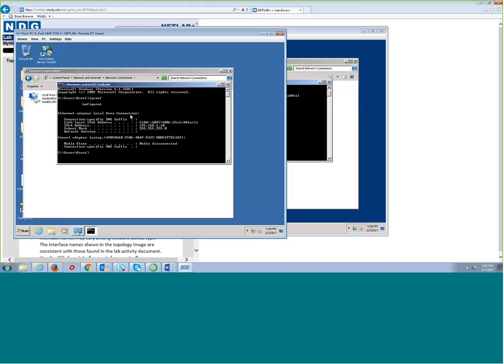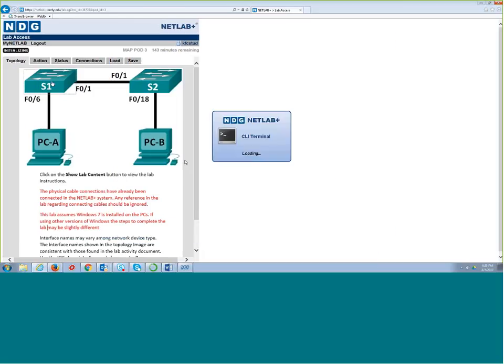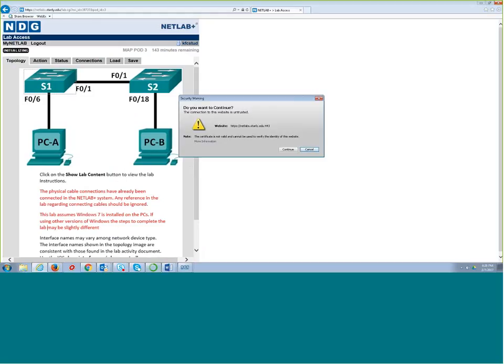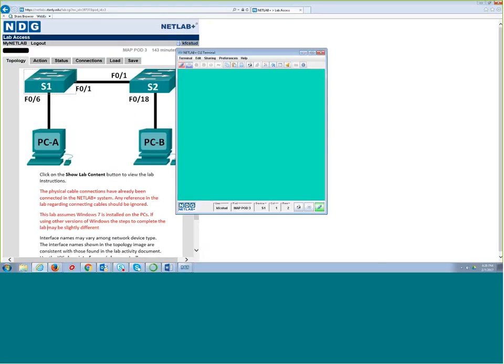So one ping, 192.168.1.11. I'm not going either way. I'm going to check my... don't you love it when a demonstration goes sideways? It's a learning moment. Okay, so the switch is up.